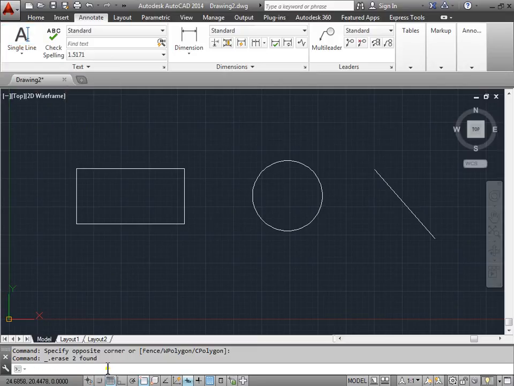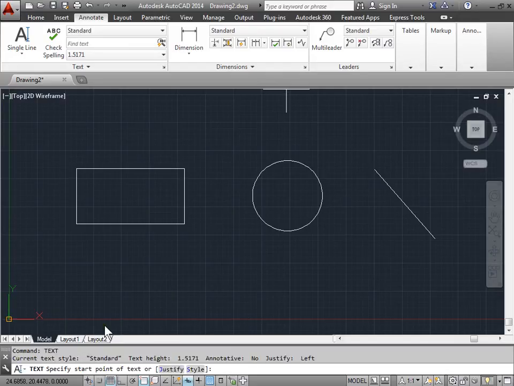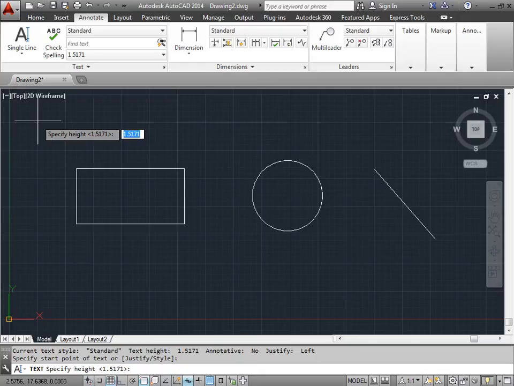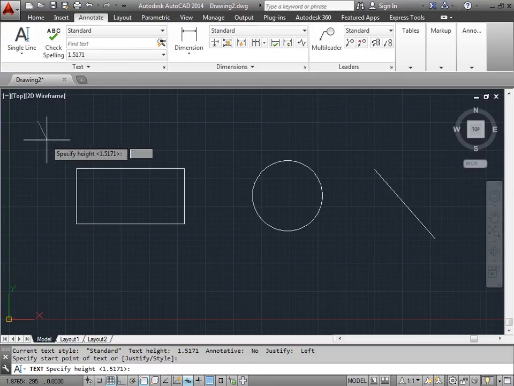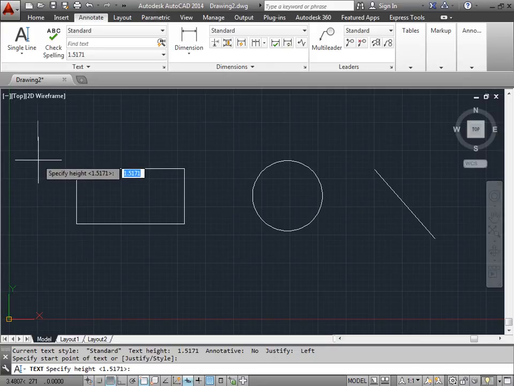I'll go ahead and click into the command line and I'll type in text and press enter. Now I've activated the single line text command. I'll go ahead and specify the first point of our text. This is where it's going to begin. I'll click here. And then I'll specify the height. I can go ahead and press enter to accept the default of 1.5171 that I have, or I can use this rubber band line to approximate the height that I want. I want it about that large.